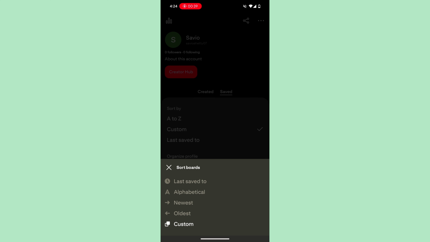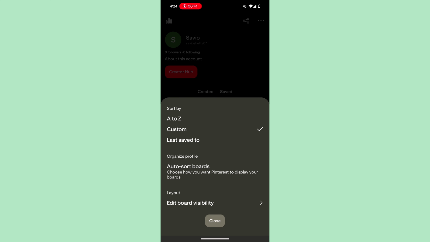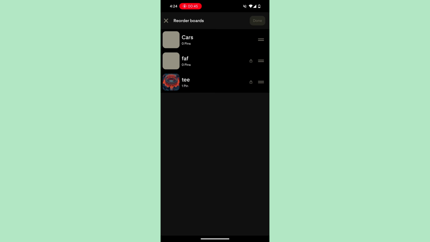You have to click on auto sort boards, but if you want it to be customized and your way, click on customized, and all these boards are showing. So I have to hold it and drag it down or in the middle, whichever. I have to keep this one in the middle or this one on the top. So this is how you organize Pinterest pins and boards.